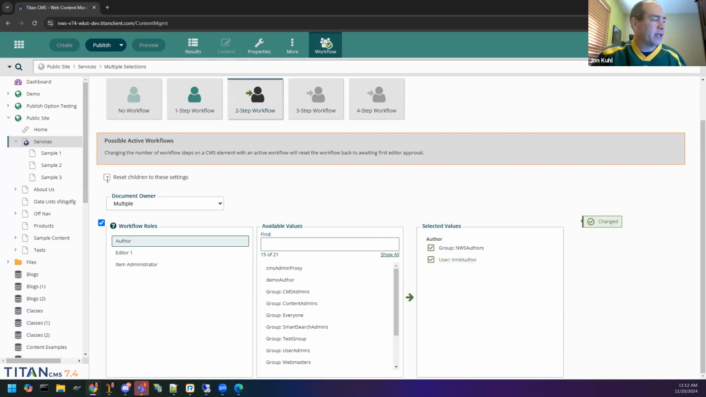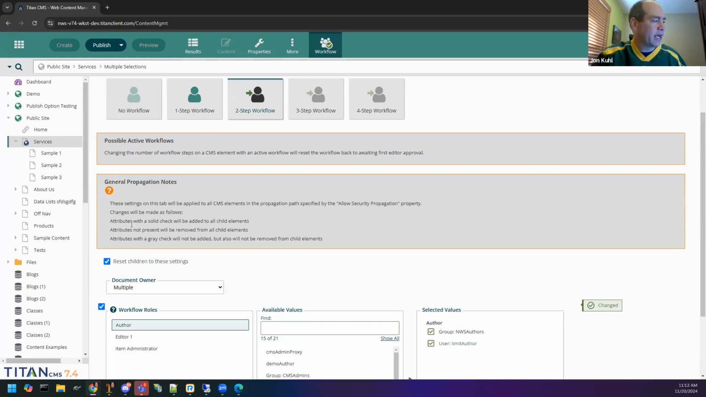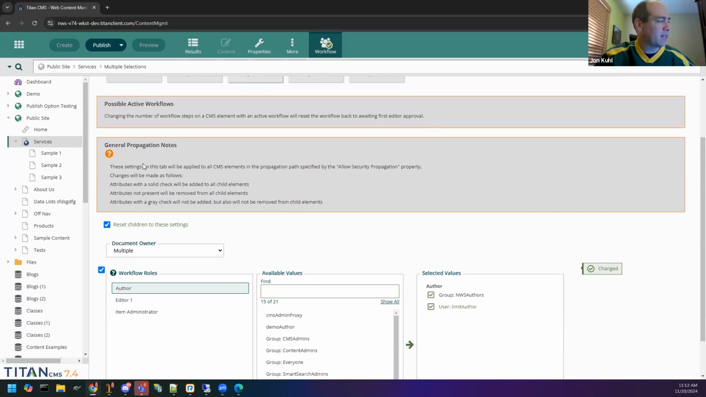And if you check reset children, you get some extra notes here. Hey, we're going to go through and change all these settings, and it's telling you here, hey, the ones with the solid check are going to be added, and the ones with the gray check will not be added. So you get a little bit more information as you go through the interface, but that's what that's for.